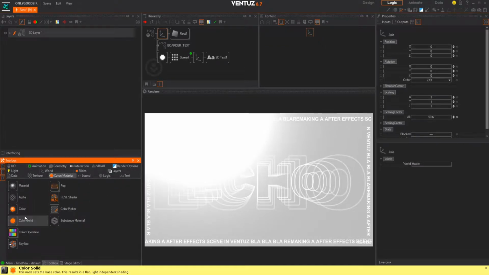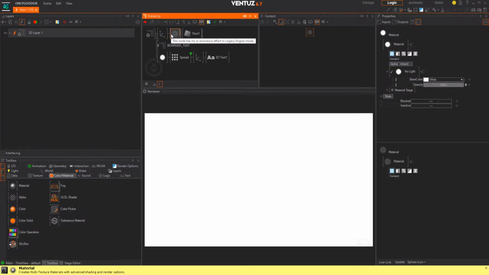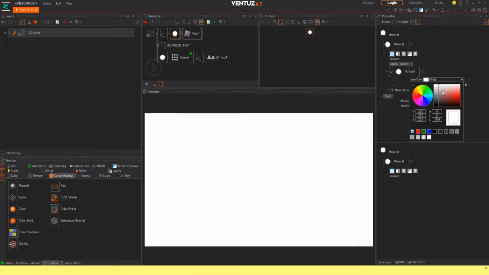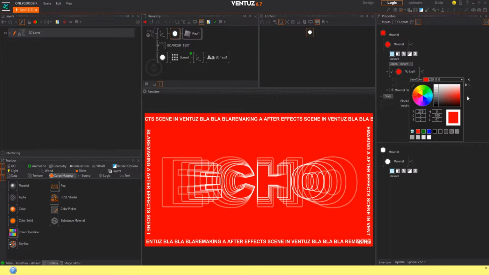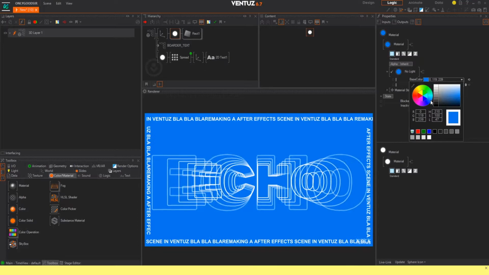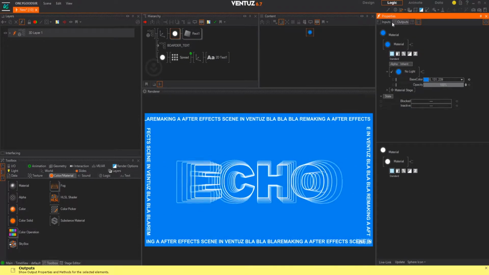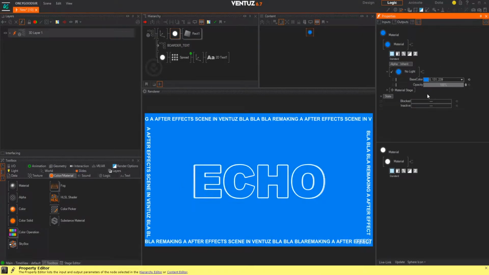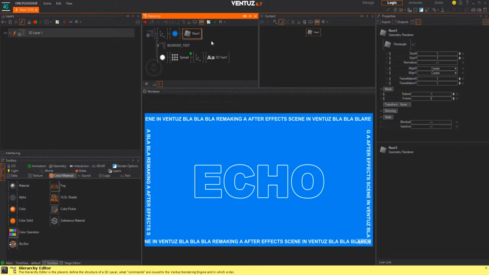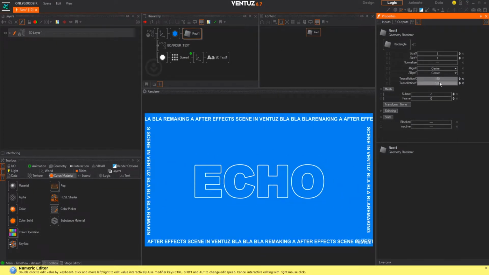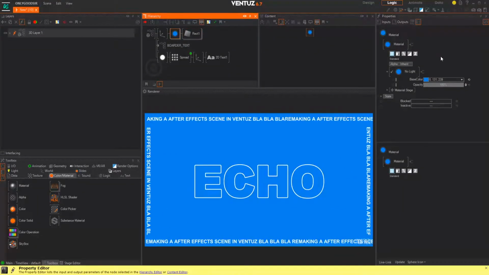We're going to apply a material to this, so solid color. For now, I'm going to just change the color to a red, or whatever you want, something a bit easier to see. Okay, I'll go for blue. We're going to change this after. Okay. And what we want to do is create these lines. So before we do that, we want to go to our tessellation. I'm going to just knock the tessellation up to like 150 and 150.